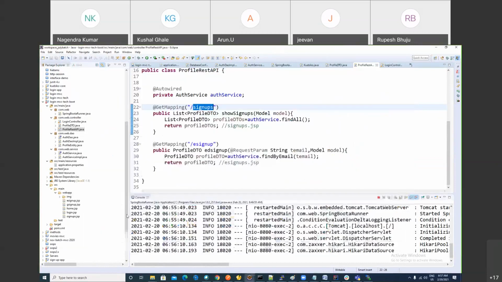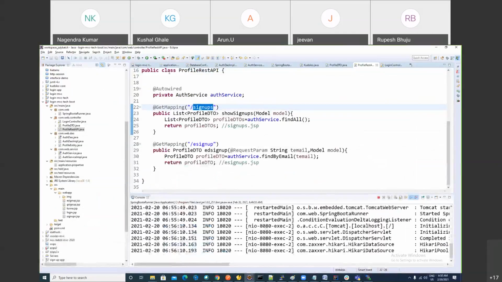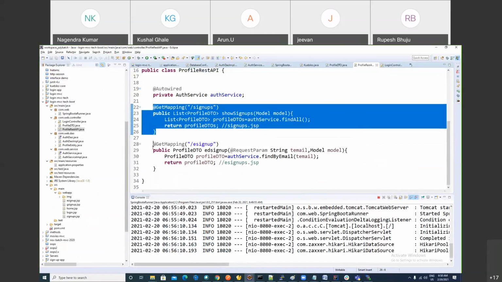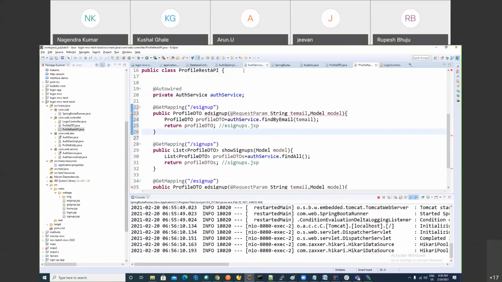This REST API you can hit with JavaScript, Ajax and all, which is in my agenda. That's it. And the second thing is, right now I'm fetching the data, but you can send data also. Which format? JSON. For sending data, are you with me?